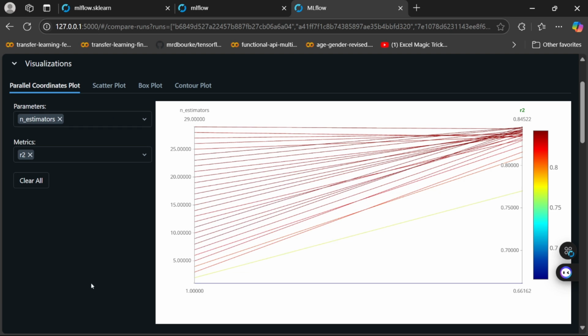Okay. So can you see? This is my n estimators. This is my R2 score. Can you see that as we increase the n estimators, our accuracy, the R2 score, is going higher? For this, our accuracy is at this point. But for this, see, for 5 it's going to almost more than 80%. And as we increase the number of n estimators, our model's R2 score is going so high.